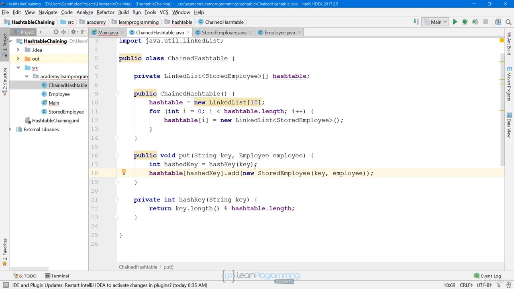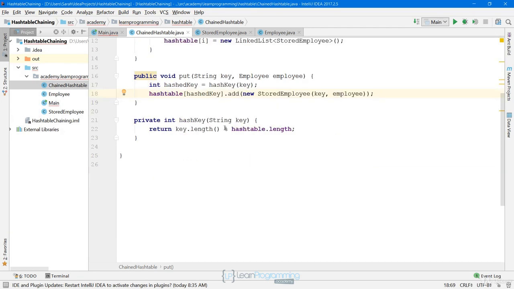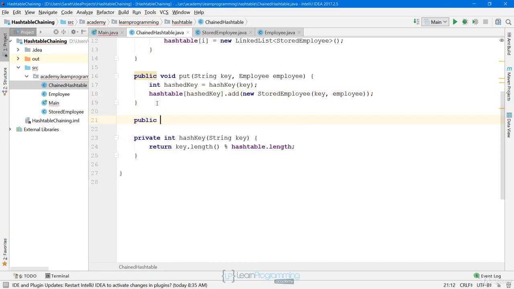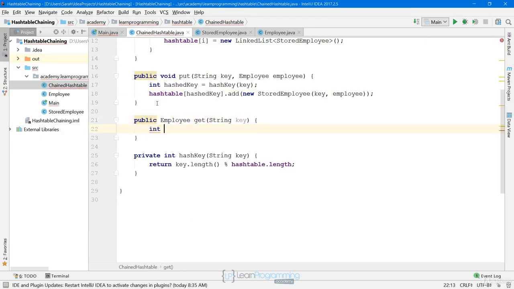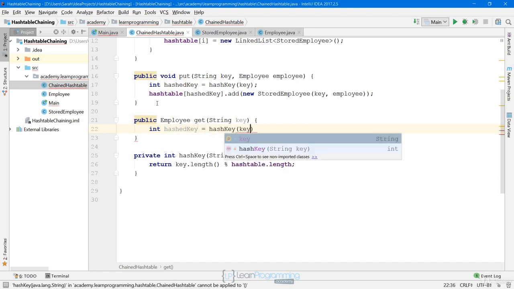It's much, much simpler, but it does require more memory because you have the next and previous fields. So let's implement get now. So we'll say public Employee, because we're going to return the employee, get, and we need the key. And we'll say int hashedKey equals hash(key).